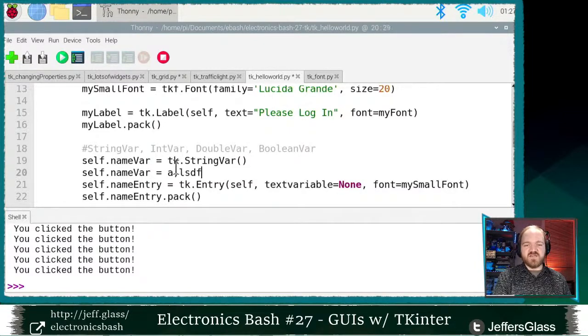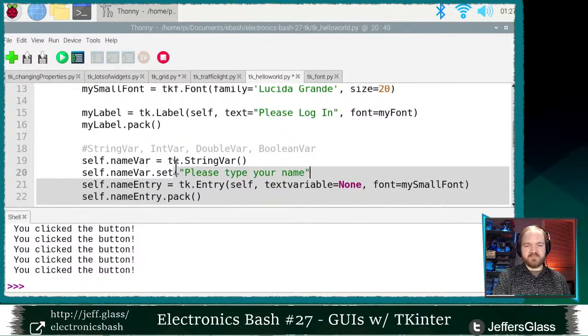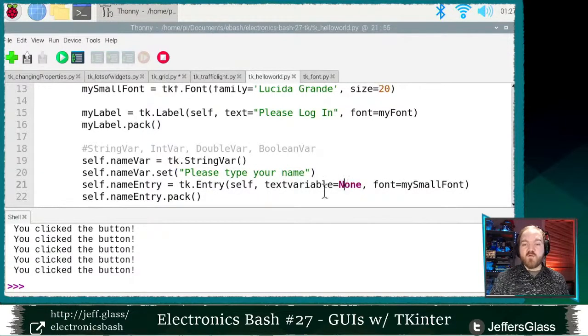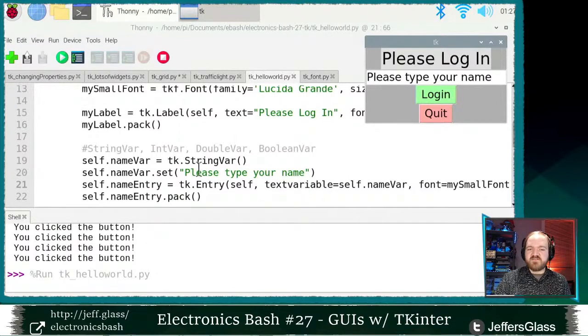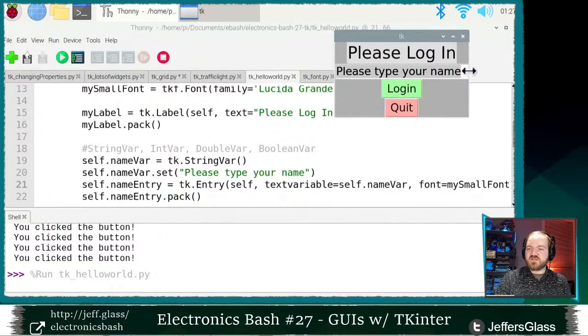I can't just say nameVar equals such and such. I have to say nameVar.set and give it some text, say, please type your name, right? And now I want to make the text variable of this entry, this text entry field, equal to self.nameVar, the variable that I want it to be. And we'll see that that variable has taken the value. The text in the entry is equal to whatever is in this variable. So whatever I type in this field will become the value of this variable, and whatever I put in the value of this variable will be in the field.